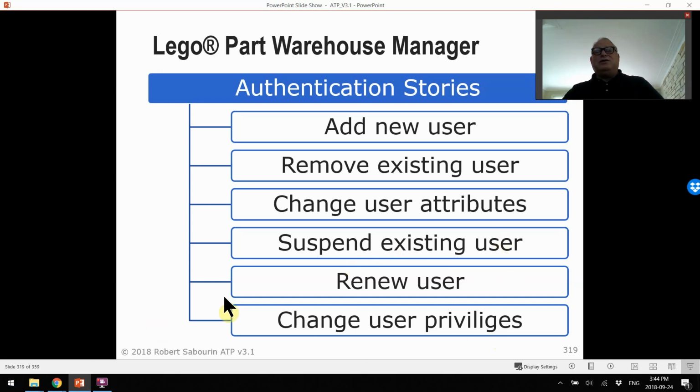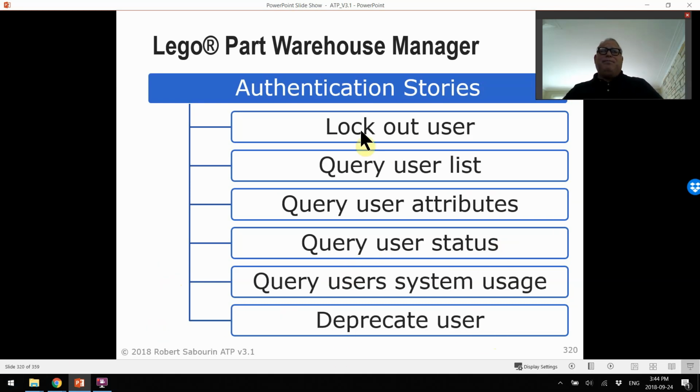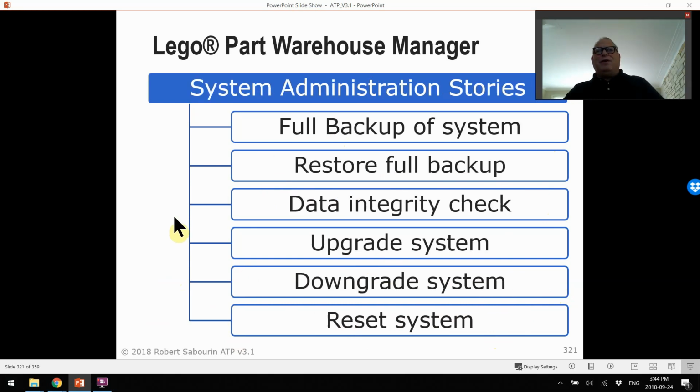Change user privileges, so what is the user allowed to do or not? Lock out a user, query a list of users, query user attributes, query user status, query the system usage, and deprecate users. So these are all things we can do. We say deprecate is make a username so that it can never be used again. So it's deprecated, it's gone forever.